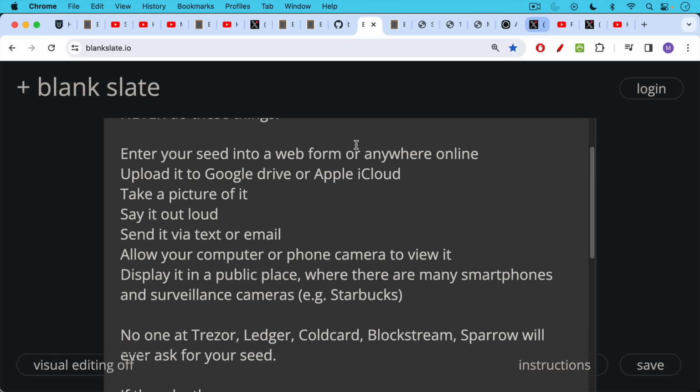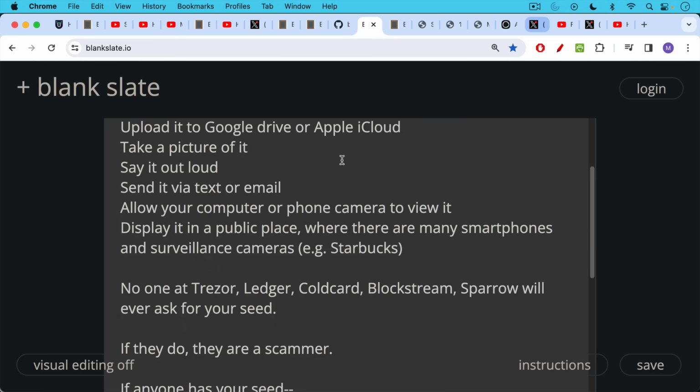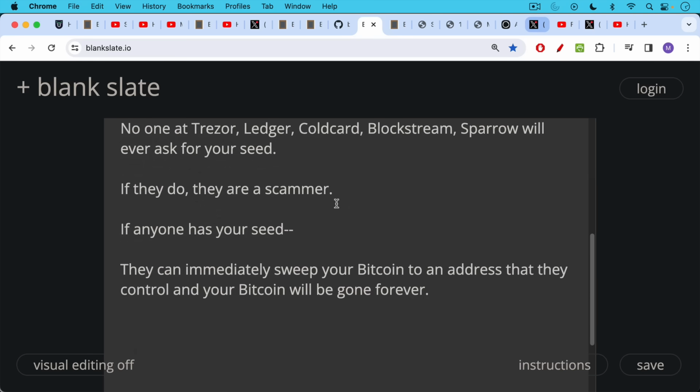You should do it in a room that's been completely cleared of electronics in your own house. And you should put some blue tape or some tape over your desktop or laptop camera when you do it. Also, as I've mentioned before, no one at Trezor or Ledger or Coldcard or Blockstream or Sparrow or anywhere else will ever ask you for your seed. If someone asks you for it, you can tell right away that they're a scammer. Again, if anyone has your seed, your 12 words in that particular order, they can immediately sweep your Bitcoin to a Bitcoin address that they control, and your Bitcoin will be gone forever. And there's no one you can complain to to reverse this transaction. It will be done forever.